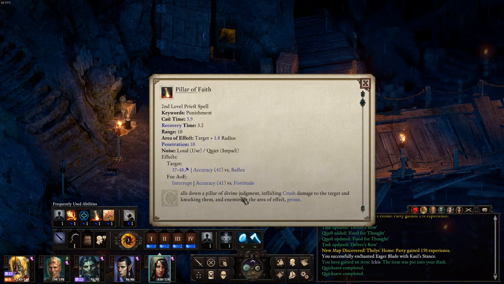Some effects and abilities hit so hard that they can cause what's called an interrupt. And an interrupt literally does what it says. If you are, for example, in the middle of casting Pillars of Faith, 3.9 seconds, pretty long cast time. It's one of the drawbacks of Pillars of Faith. Powerful spell, takes almost 4 seconds to cast. In turn-based mode, that does mean something.